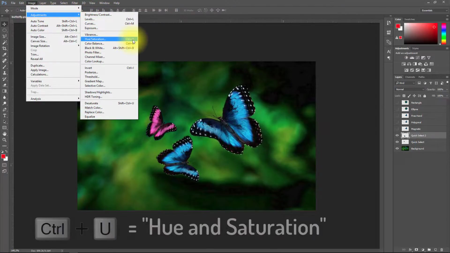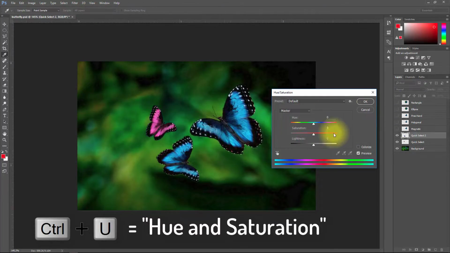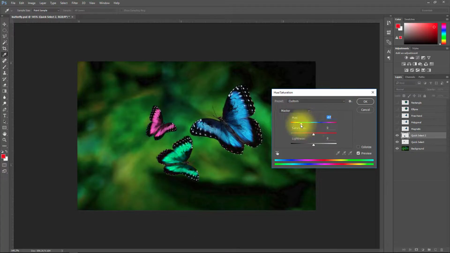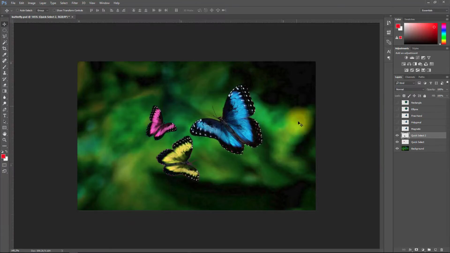Now notice the hotkey, Control U. That's a good one to remember, because you can just go right to Control U and you don't have to go up to the menu. All right, let's make this one a different color. Let's make him, how about kind of a yellowish? And I can brighten that up just a little bit, and I can darken it or lighten it. Usually the lightness and darkness doesn't need to be too much. Then I can simply click OK. Now I have 3 different butterflies.